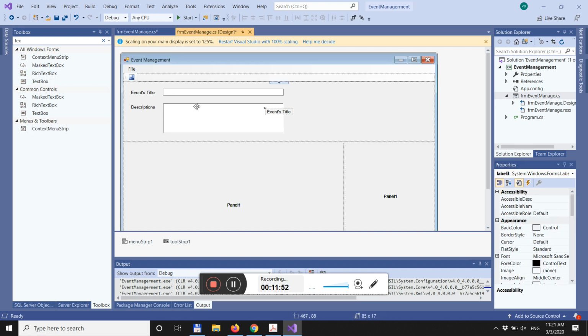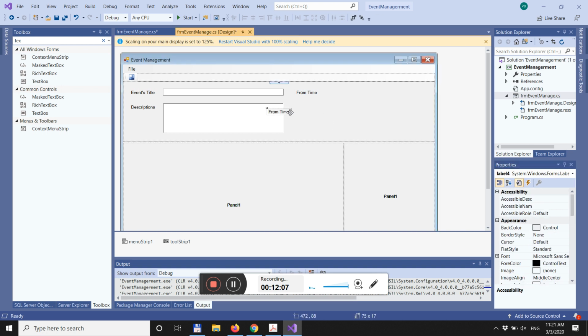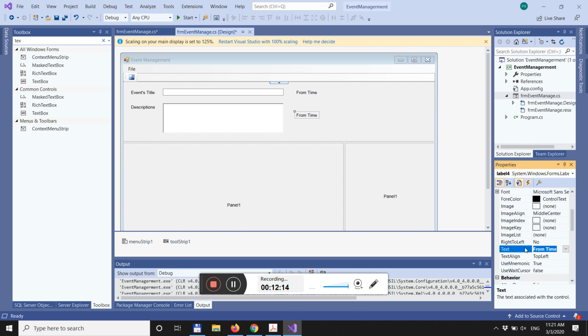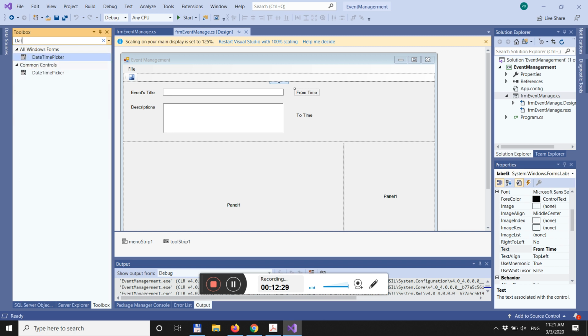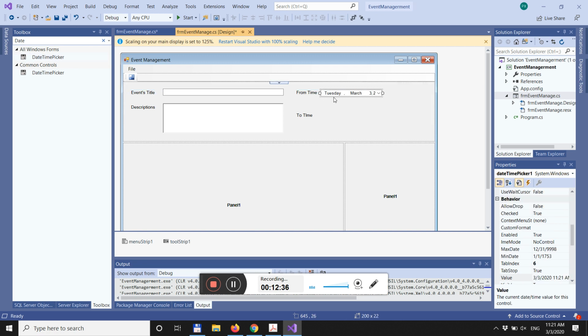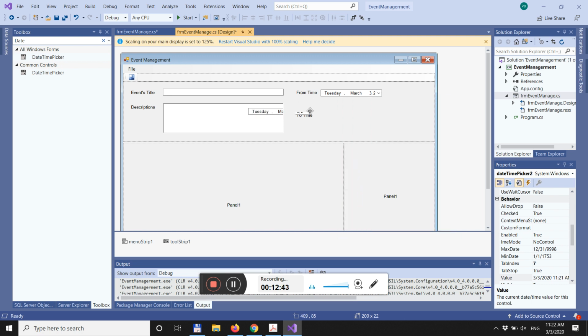Okay, for the event I need a from time and a to time. First is the title, copy and paste: from time. Copy it, because the title is a label, so we don't need its name, just display text: to time. Okay, in this case we have the DateTimePicker in Visual Studio Windows Forms. First is the day, and second, copy it for from and to.